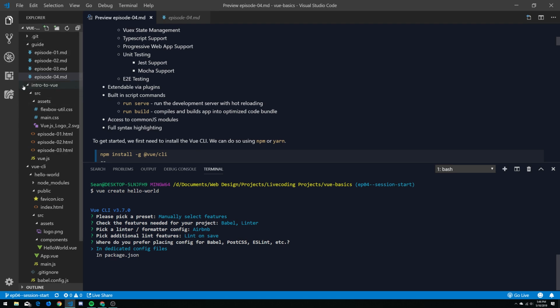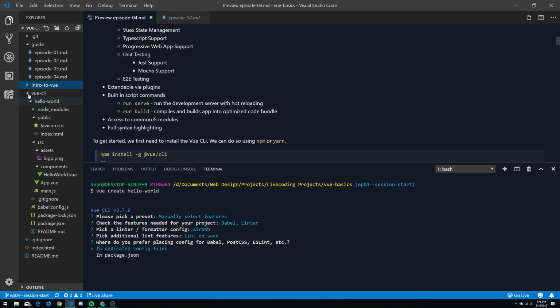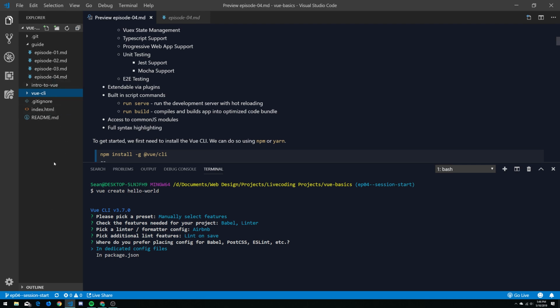So let me just close out these folders really quick. Okay. Alright, so where are we? We are in the Vue Basics folder. So when we're finished running this, it should generate a new folder for us called Hello World, with our Vue app boilerplate essentially generated inside of it.